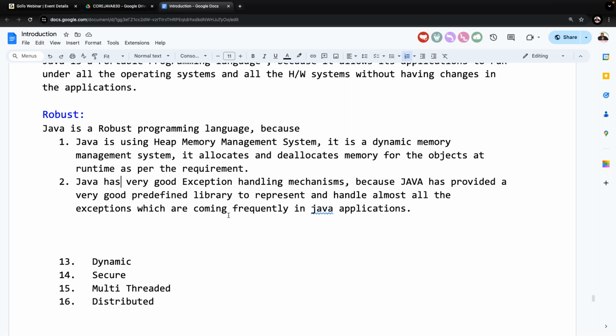Now tell me guys, how is Java a robust programming language? Because of two simple reasons: very good memory management system and very good exception handling mechanisms. How can you say very good memory management system? Java has a heap memory management system. What is it? It is a dynamic memory management system. What is the advantage of it? It allocates and deallocates memory for the objects at what time?